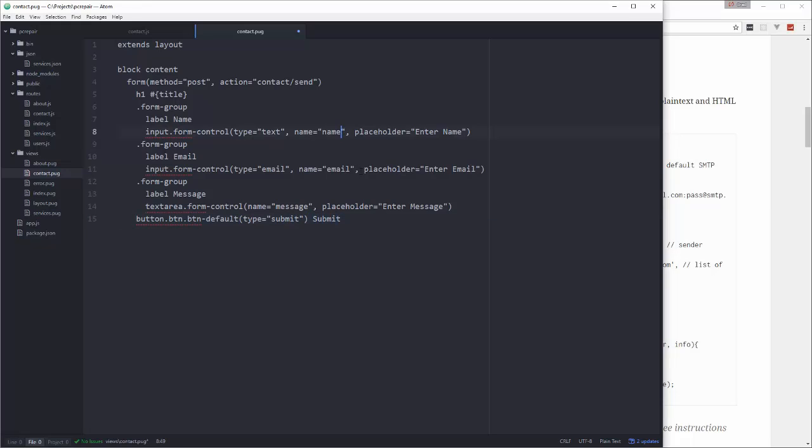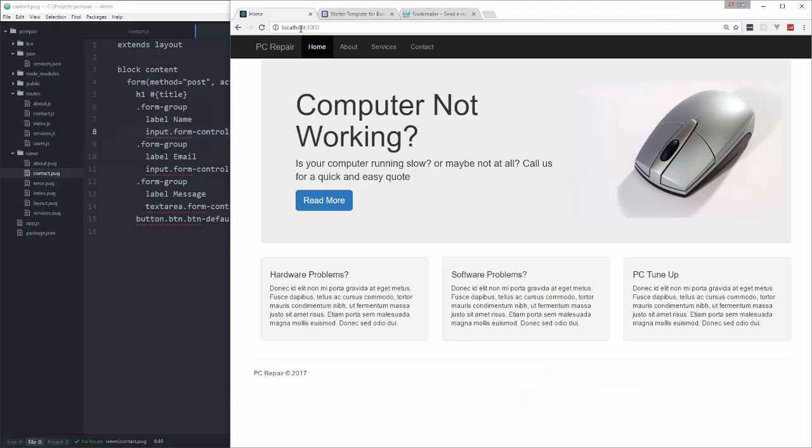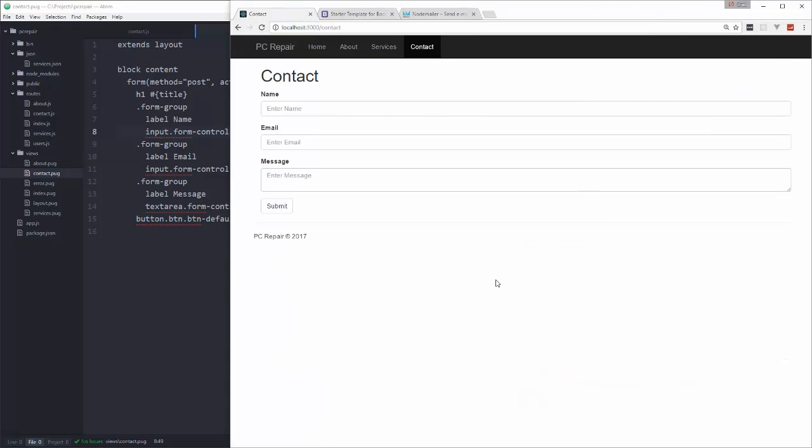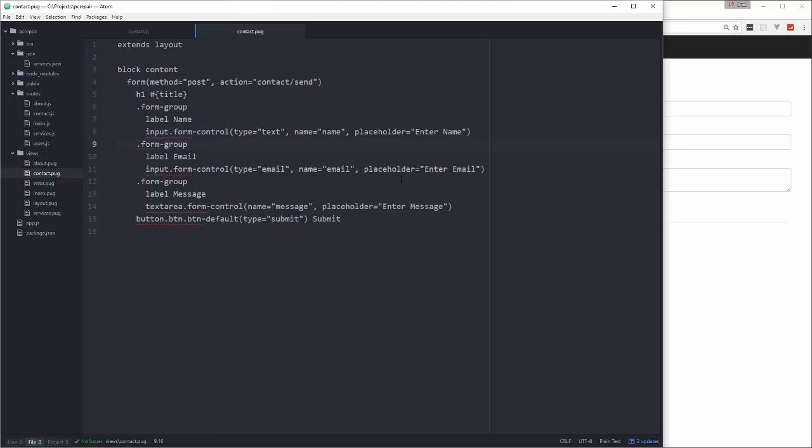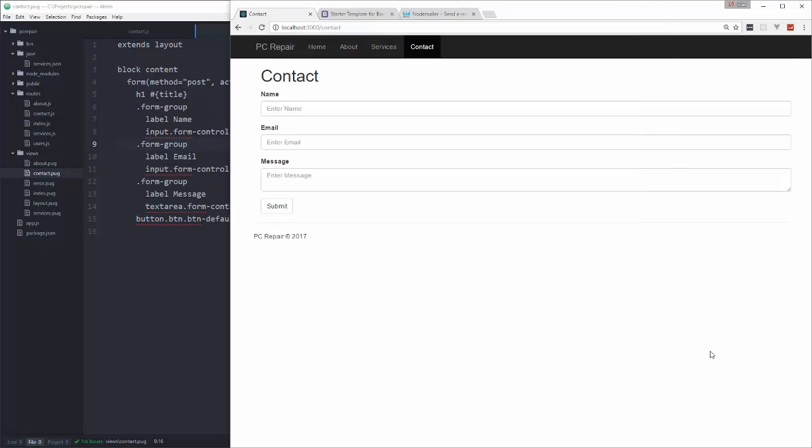So hopefully this works, this Pug formatting. Let's save it. And let's go back to our template and go to contact, and there we go. We have a contact form. So that actually went pretty smooth. Some people do like this Pug templating because it is kind of clean if you look at it like this. But if you have a lot of different content, it can get kind of messy, at least in my opinion.